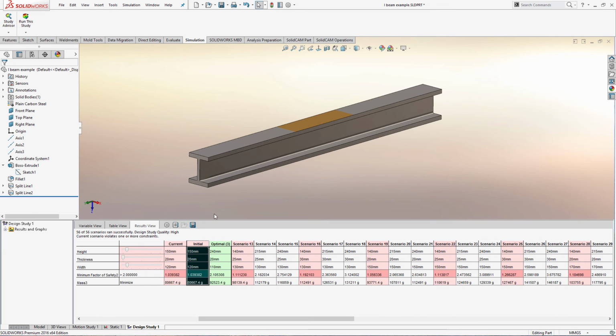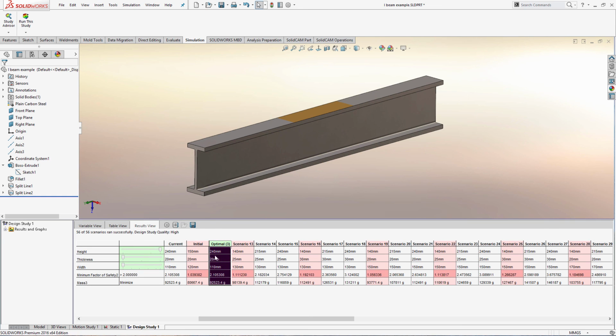On the left-hand side here, you've got your initial values, which correspond in our case to the height, the thickness and the width as they were initially. And you've got a column that's been picked from all of these studies, which is the optimal values. So that'll be, in our case, factor of safety, which is greater than or equal to 2, minimum factor of safety that is. A mass, which is the minimum of all the studies that succeeded. And then values that satisfy that. So if you want to use those values going forward, you just click on the column and you can see that the part modifies itself to satisfy these new dimensions.